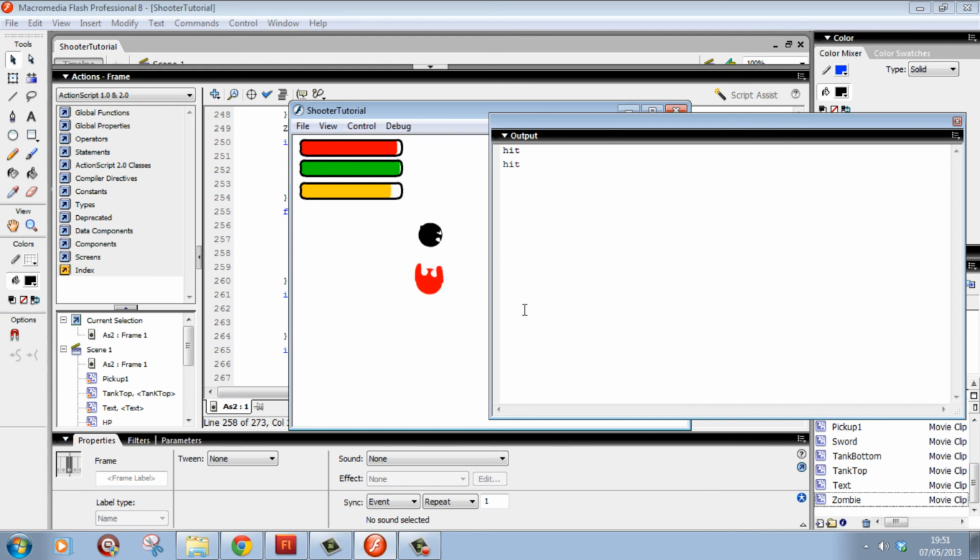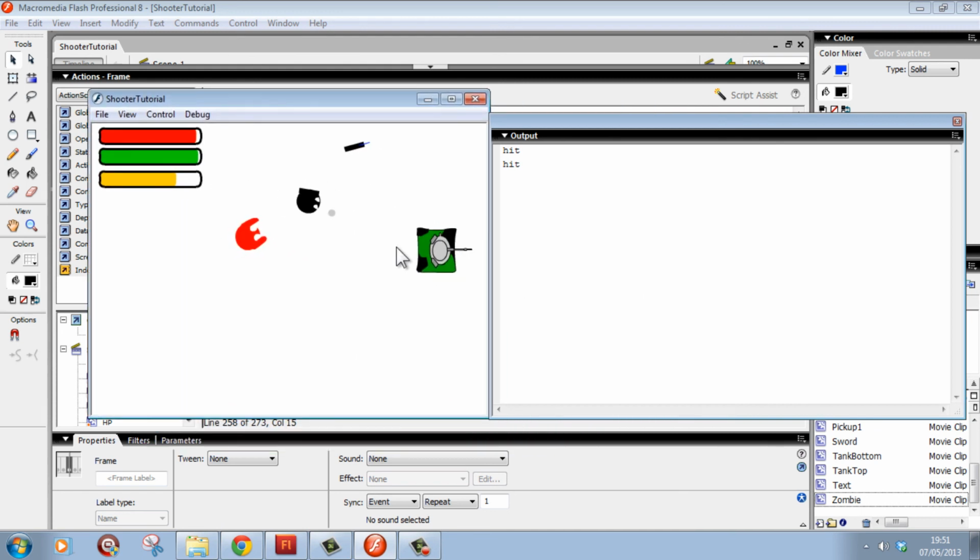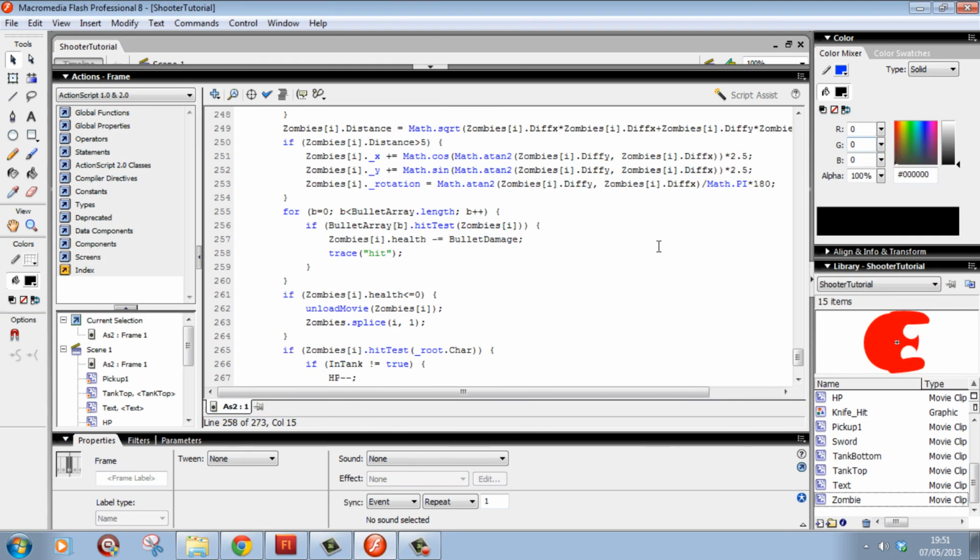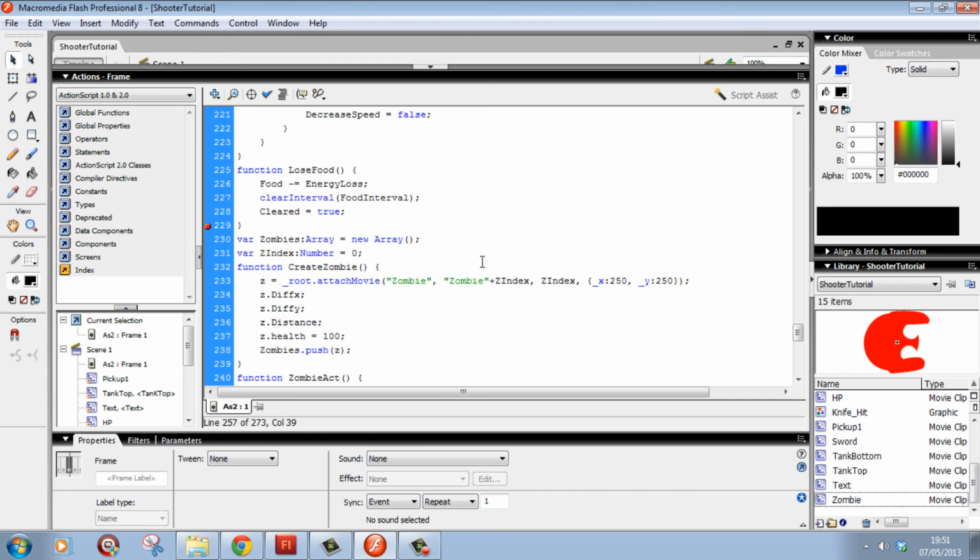So that hit, because we've got a trace. So when we get in the tank, if we don't get a trace, then they're not hitting. No, they're not hitting. I don't think that it's not hitting. I just think that. Actually, I don't know what to think. Well, I'll have to have a closer look at this.